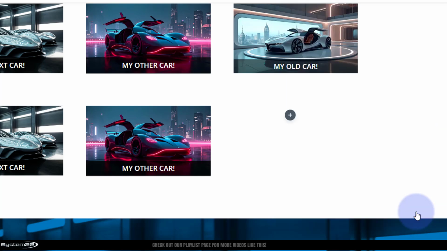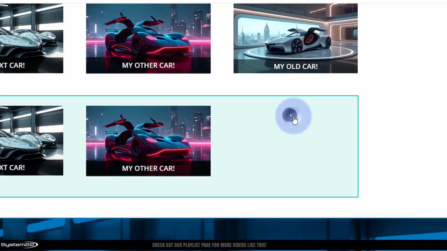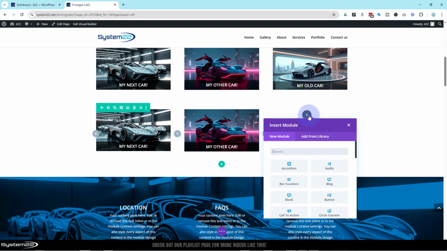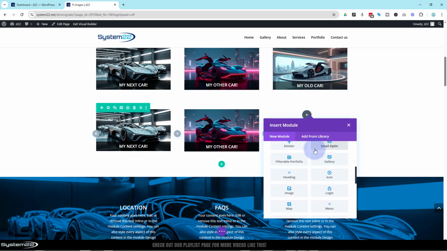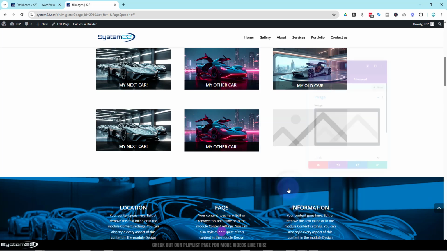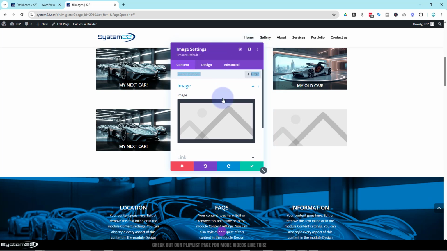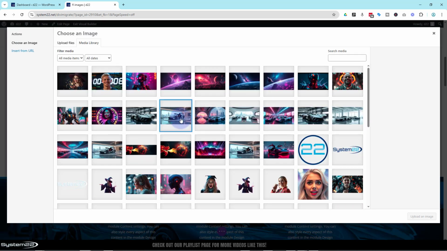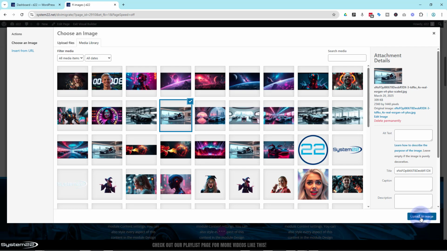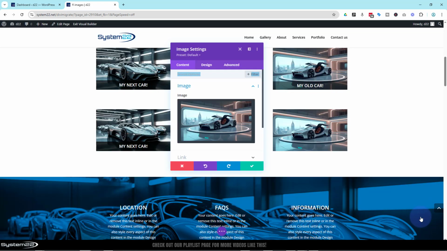Now for our third one here, we're going to use a little bit of code. So let's add another image module. Roll down. There's our image module. Pull this over here so you can see. And throw in again whichever image you want in there. Now this time we are going to use a bit of code.